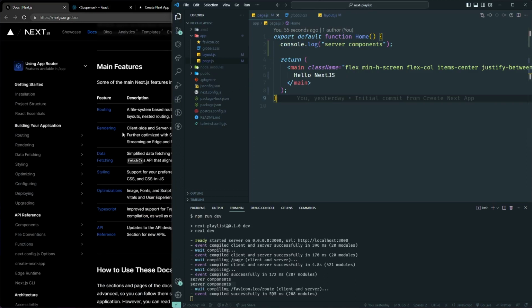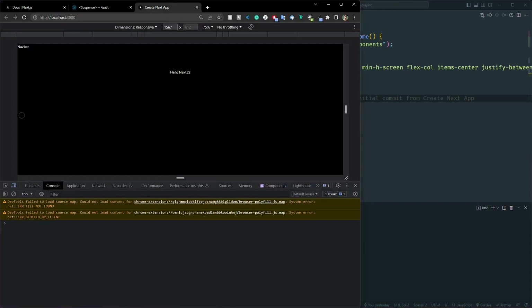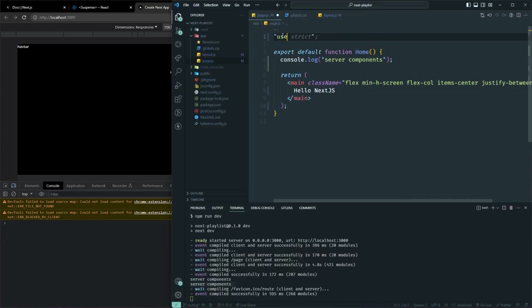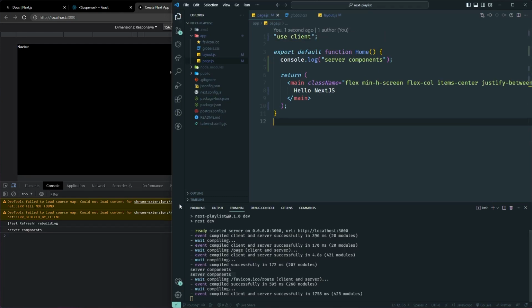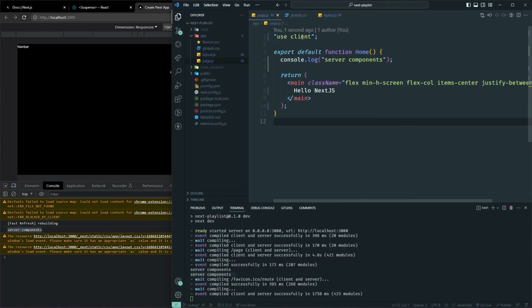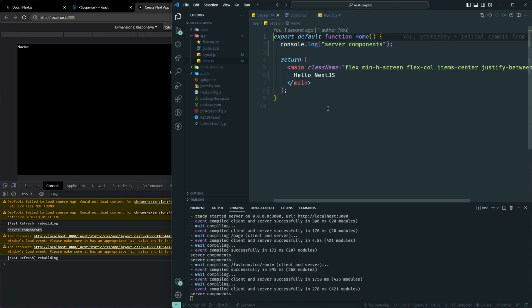What happens if we want to change it into a client component, where we want the browser to render the page? In that case, we have to add something called use client. We are going to be looking into this in more detail. Notice when I refresh the page, it's not logged in the terminal, it's logged in the browser. That shows us the proof that right now it turned into a client component. So this page is rendered on the browser instead of the server. That's the beauty of Next.js: by default it is server designed.